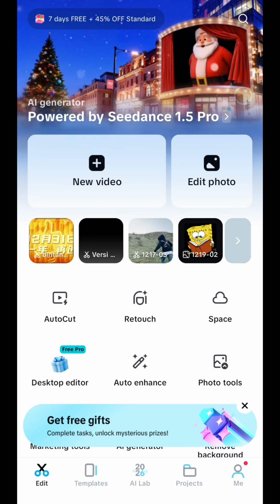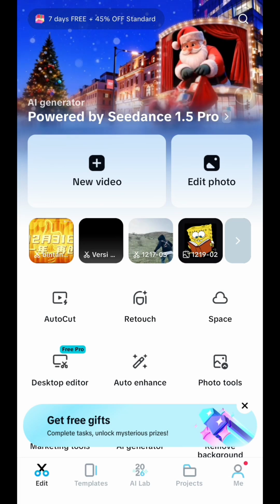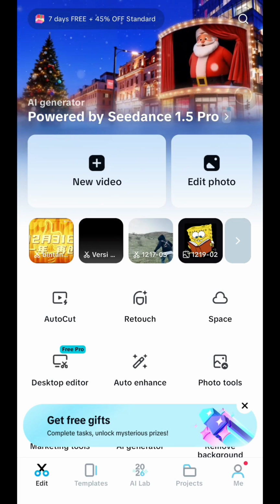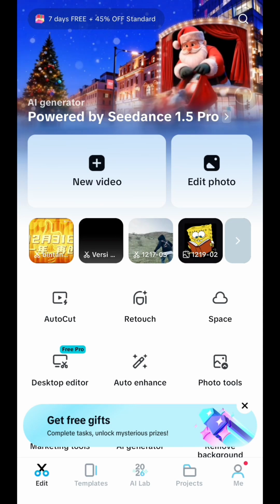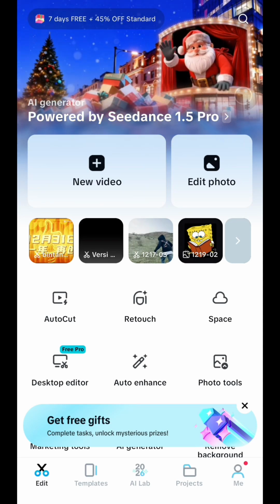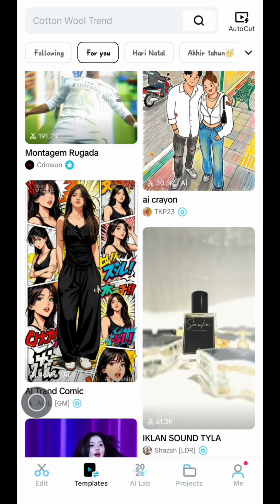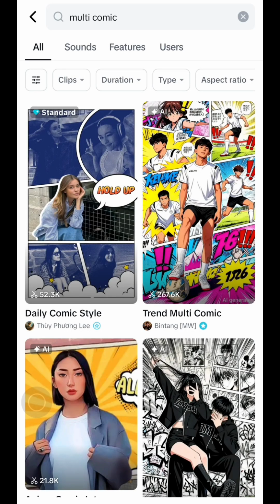First, just open the CapCut app on your phone and make sure your app is updated to the latest version so you can access all the newest templates. And once CapCut is open, just tap on template menu on the bottom of the screen, this one, and then inside the template section just search for the multi-comic like this, and then you will see several comic styles AI templates.